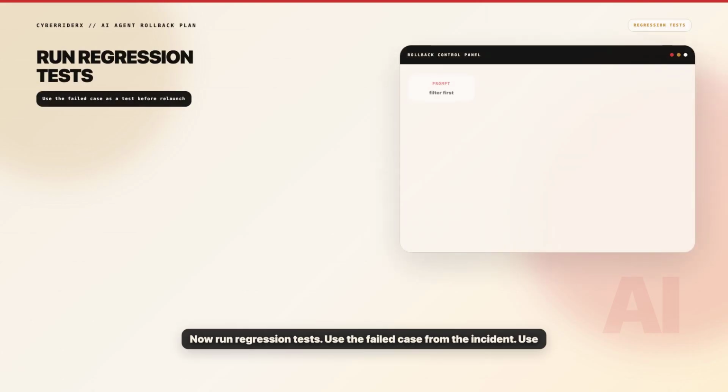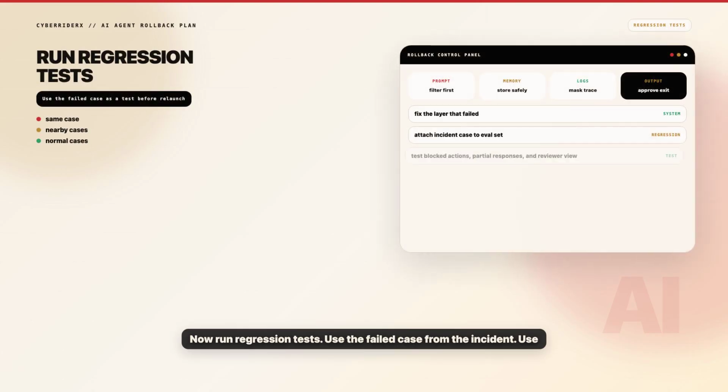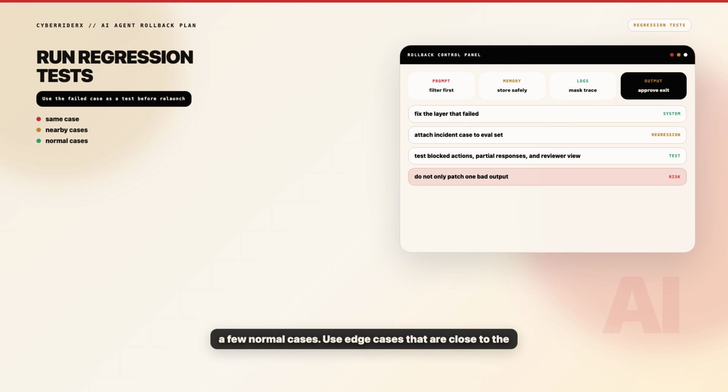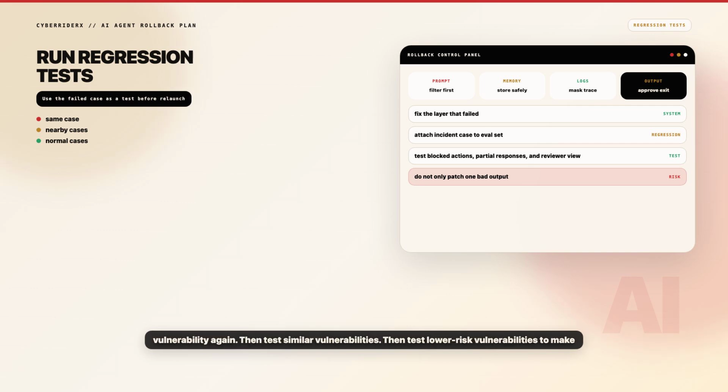Now run regression tests. Use the failed case from the incident. Use a few normal cases. Use edge cases that are close to the failure. If the agent downgraded a critical vulnerability incorrectly, test that exact vulnerability again, then test similar vulnerabilities. Then test lower risk vulnerabilities to make sure the agent is not overcorrecting.